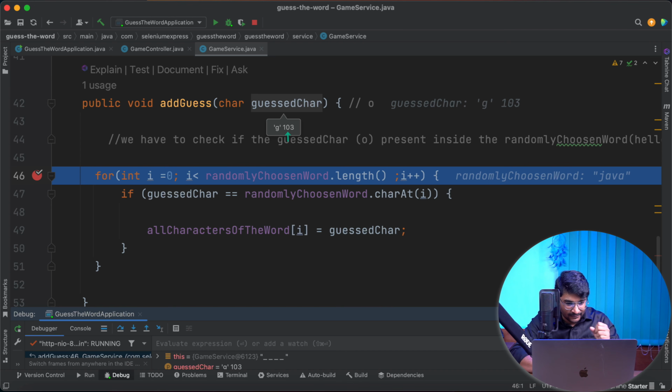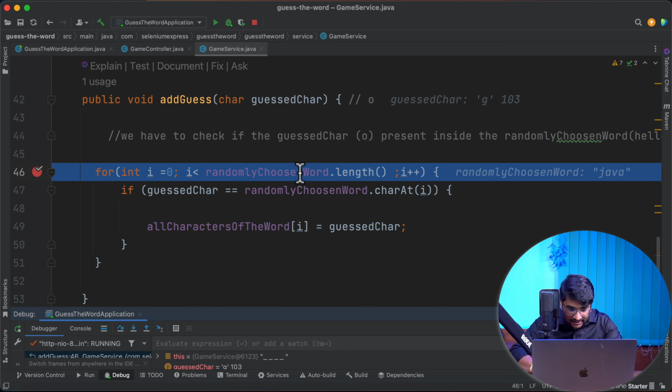I think there will be some Unicode and those stuff, so we'll not go into that. That's a different thing. So guess character is G right now. So now we need to check, right? You can see the randomly chosen word is right now Java.